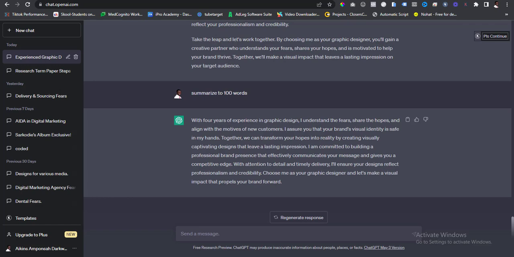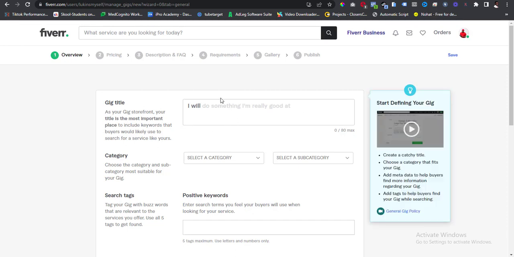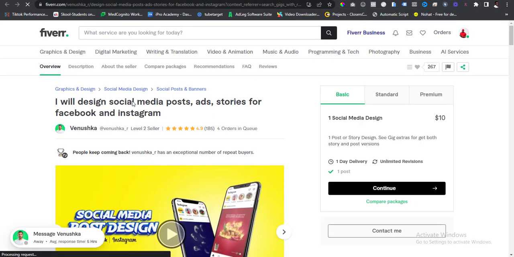We'll bring them closer to. Okay, so what do we want to do? We want to create this thing for 80 words. This one is supposed to give us a title. Now we look at how I'll design social media posts. You can see this is a keyword: add stories for Facebook and Instagram. That's what we want to do.